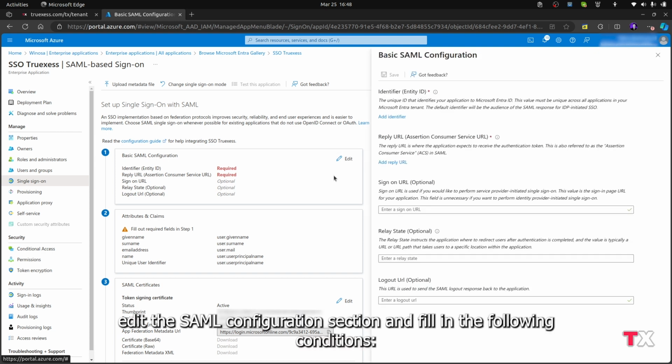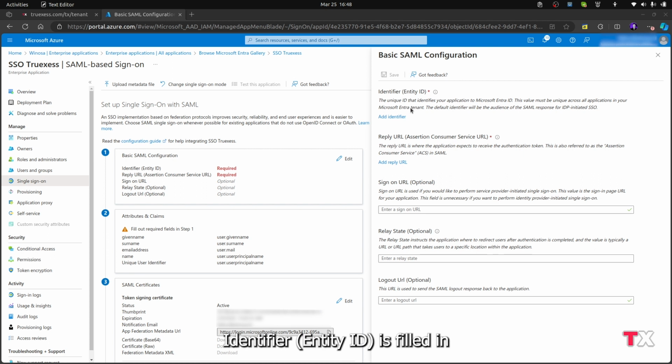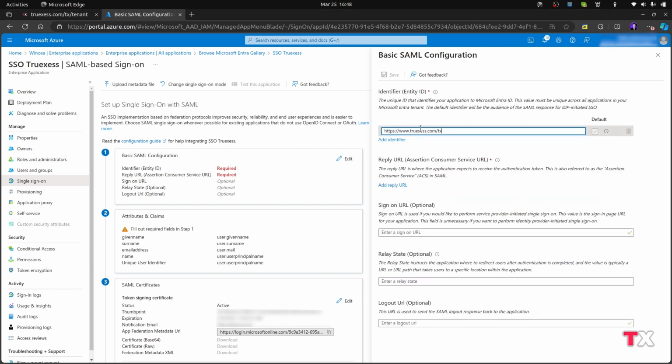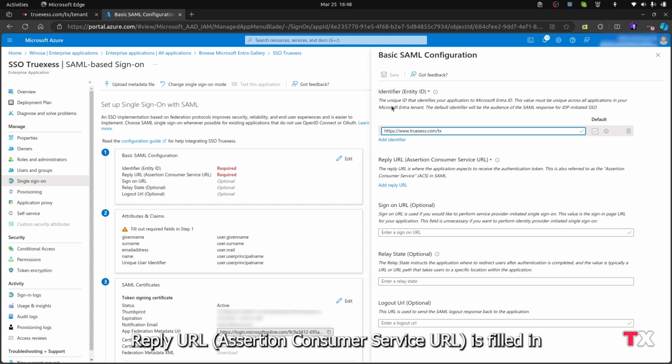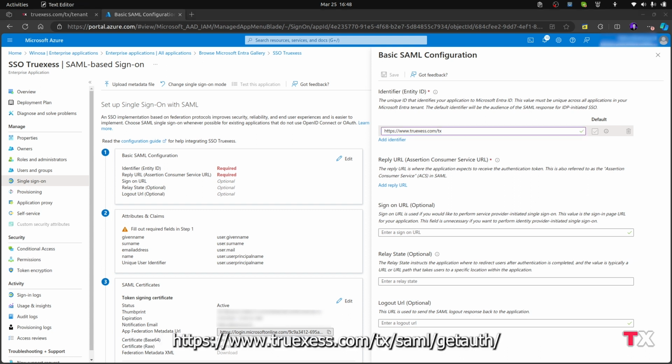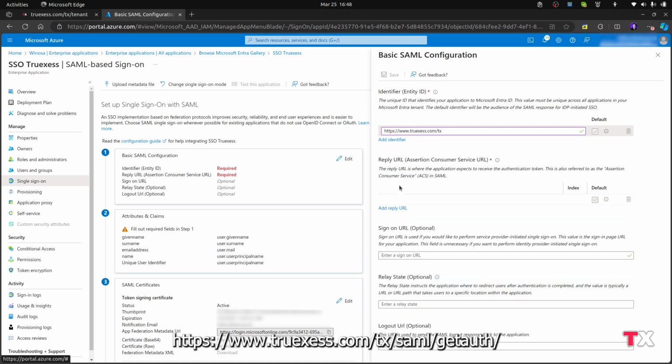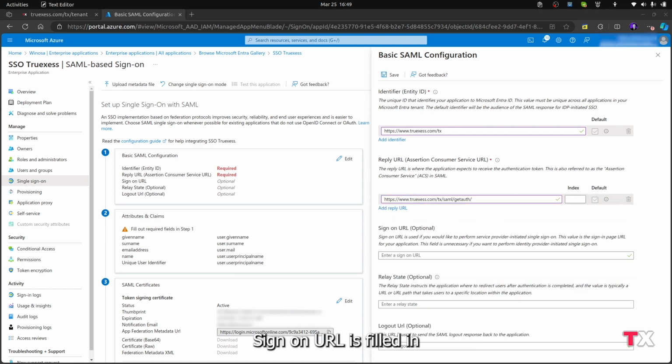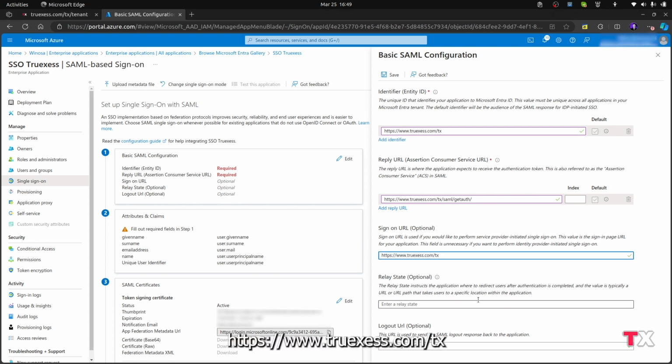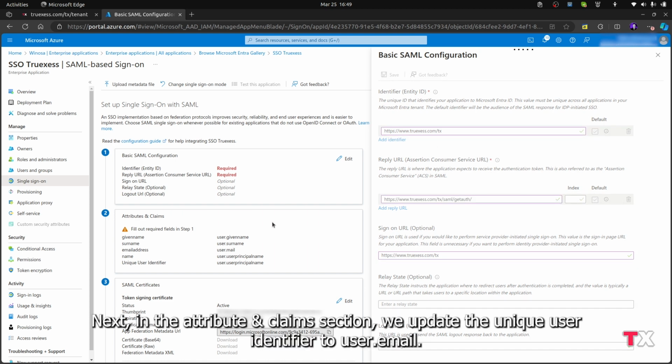Edit the SAML configuration section and fill in the following conditions. Identifier entity ID is filled in https://www.truexess.com/tx. Reply URL, assertion consumer service URL, is filled in https://www.truexess.com/tx/saml/getauth. Sign-on URL is filled in https://www.truexess.com/tx. Check again, then click Save.